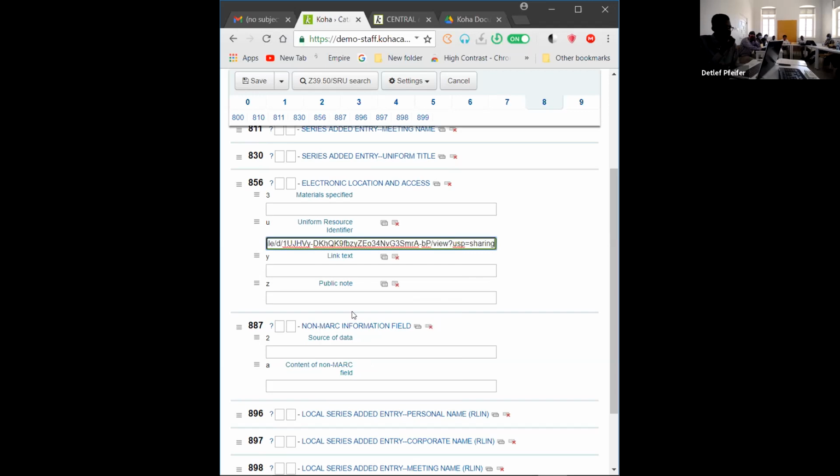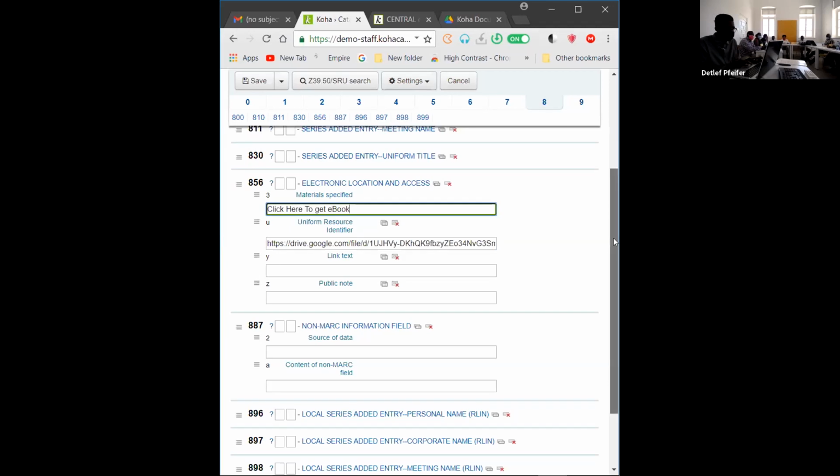In your case, it might be from OneDrive or your institutional repository, etc., or your digital object identifier, DOI. So now here, where it says materials specified, let's type: click here to get ebook. So instead of the link being displayed, these are the words that will come up, so the user knows where to click once they want to retrieve the ebook.